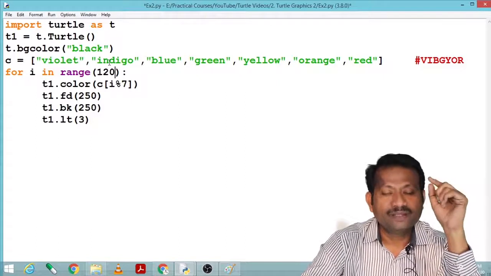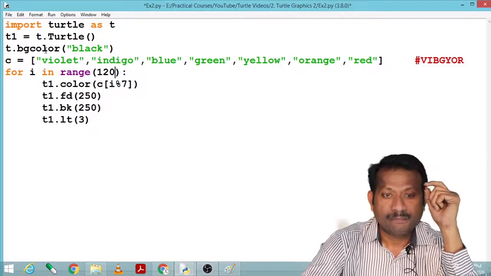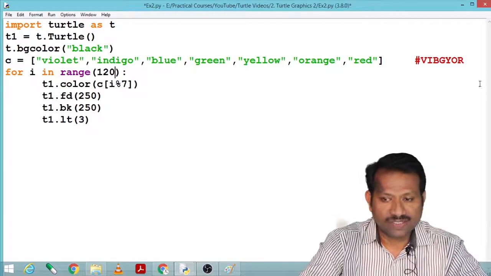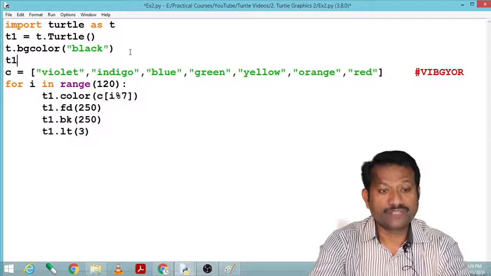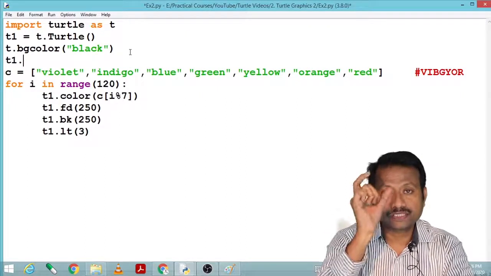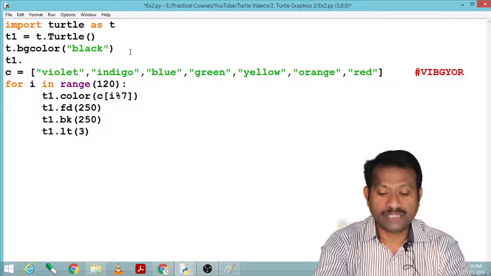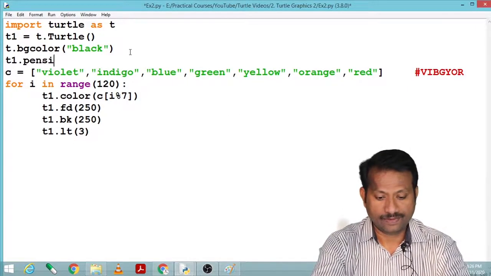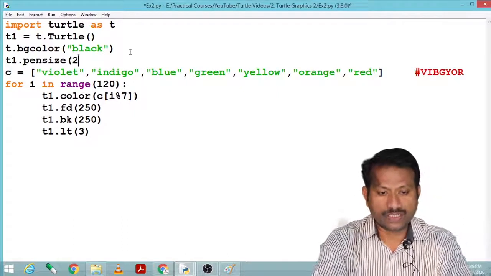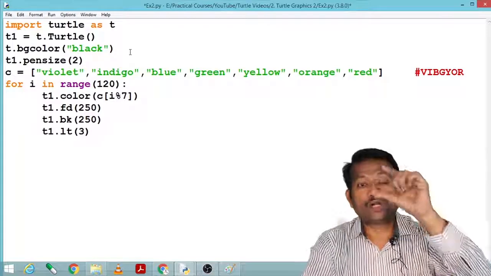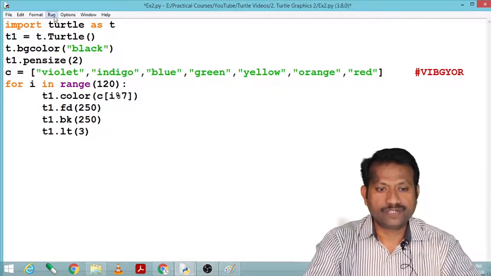One thing remains. I have to broaden the size of my petal. So how can I broaden that size? For that again I am having one command. So t1, that is turtle. I'd like to increase the size of that turtle. So the command is pen size. Pen size, so let us say 2. So it will broaden the petal size, or we can say pen size of turtle. So let me run this program again.